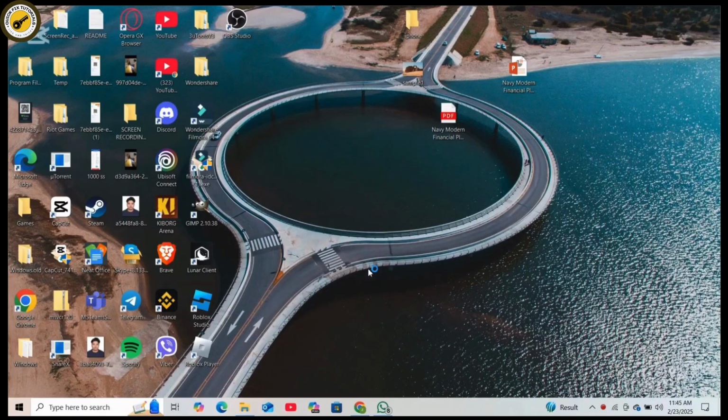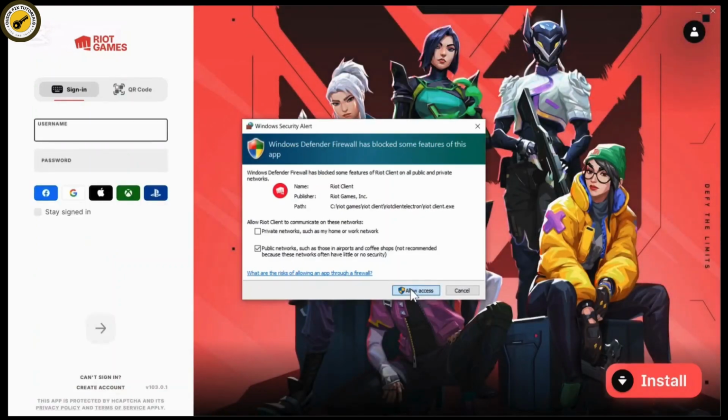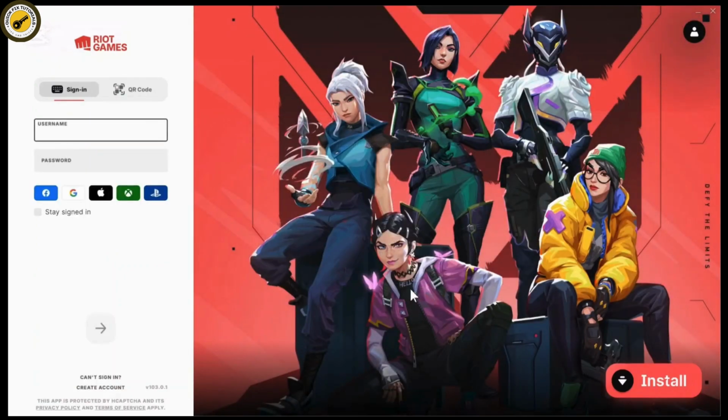So simply click Yes to continue, and at this point, Vanguard, Riot's anti-cheat software, will install as well. But keep in mind that Valorant won't run without Vanguard being installed and active. Now log in to your Riot Games account, and you might want to enable the Stay Signed In option for convenience. And after that, Valorant should begin installing automatically.